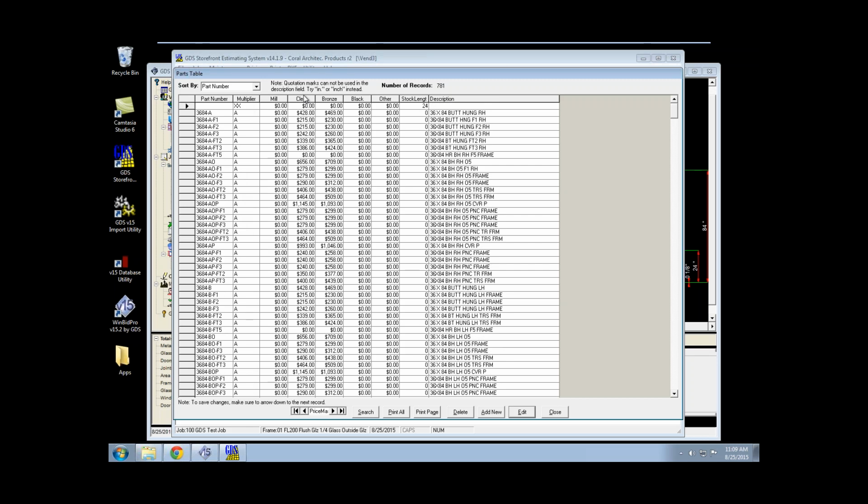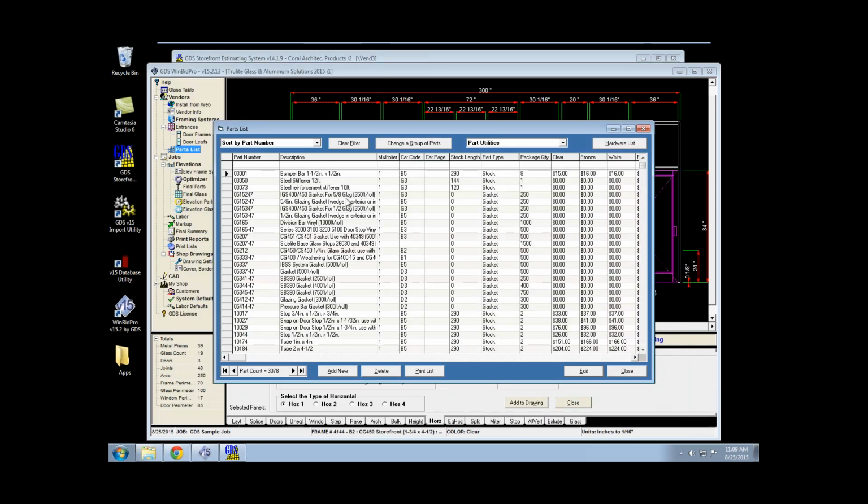It would determine if the part was a stock length, a miscellaneous part, or a door part, and depending on that, it would use one multiplier or the other. So it wasn't very intuitive. Instead, in version 14, we decided to do an actual multiplier. So your actual multiplier is shown here.